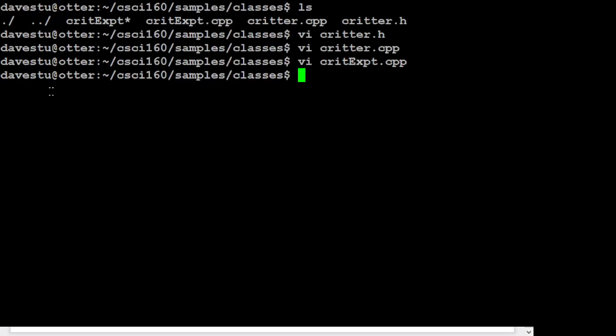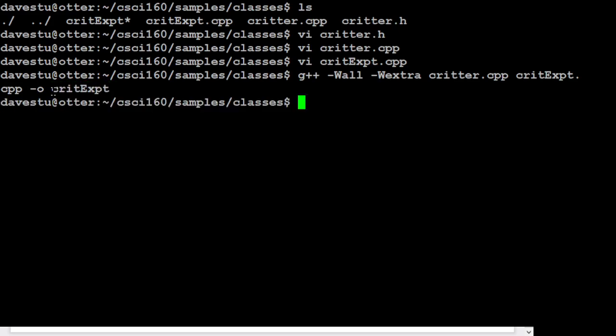Now, I've got these 3 separate files that are all involved. The two .cpp files each included that .h, so they've each got access to the .h content. But if I want to create a program, I have to compile these two CPP files together. So I'm going to use my warning flags here. I'm going to compile critter.cpp together with the crit expt.cpp, and I'm going to create an executable, let's say called critx. And hopefully it compiles. Yay!